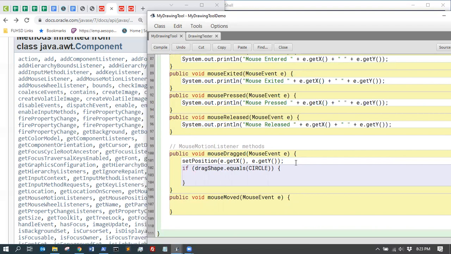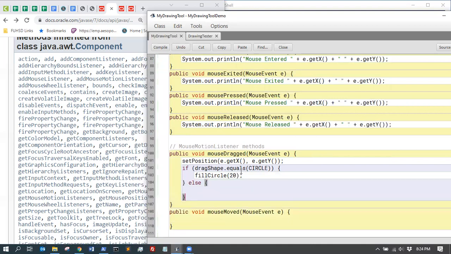Okay, so if it's a circle, I'm just going to draw a circle, right? In fact, let's just do fill circle. So if it's a circle, we set position, and then we fill circle, and I'm just going to always make it 20. Okay, and then else. The way that I set this up, I could literally say else, because it's guaranteed to be a circle or a square because they can't set it to anything else.